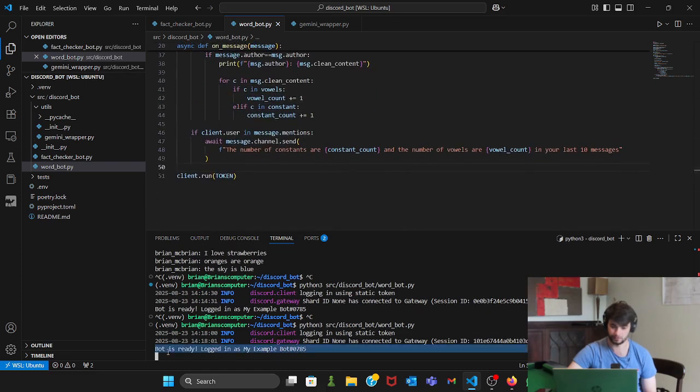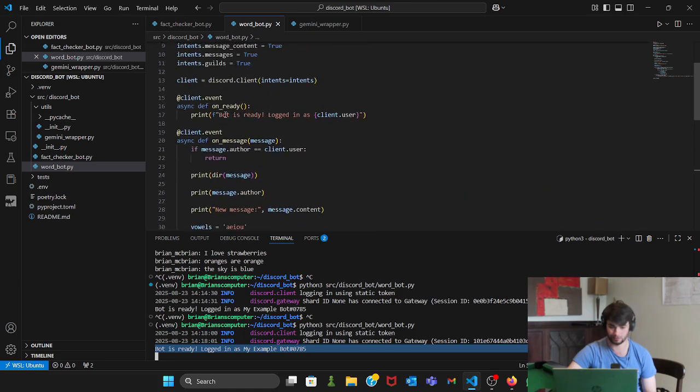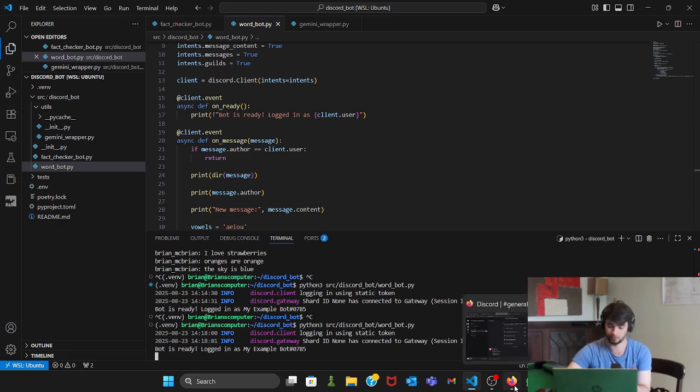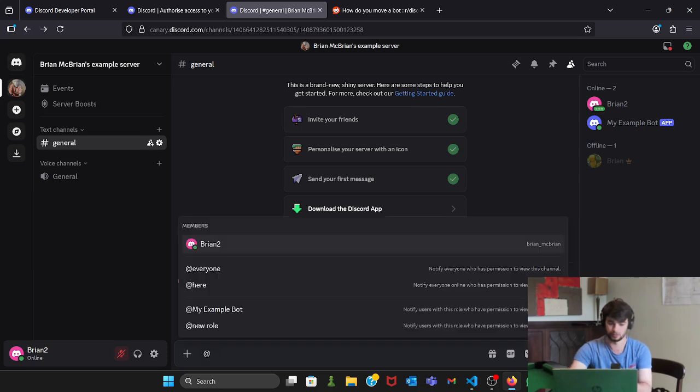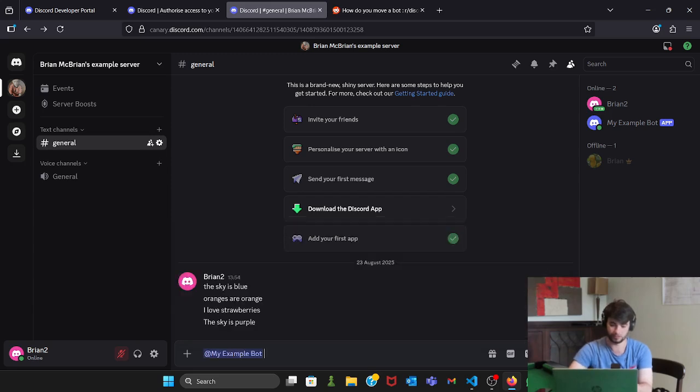Now it's outputted, our output from onReady: the bot is ready, logging in as XYZ client. Then we're going to want to go to our Discord server and ask my example bot. You don't have to write a message to the bot, but it's probably better to understand what you're doing.